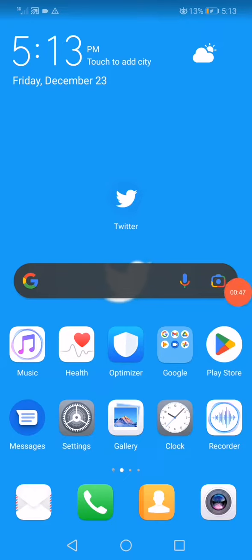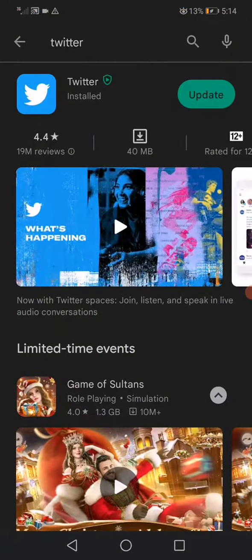the App Store or the Play Store if you have Android like me. Open the Play Store, search for Twitter, and then update it.